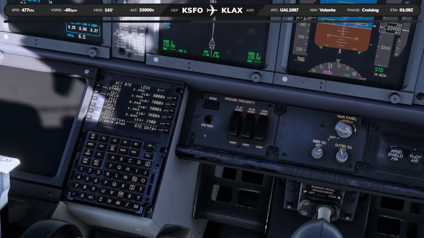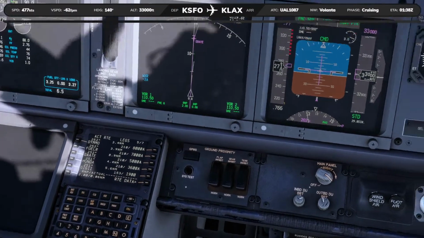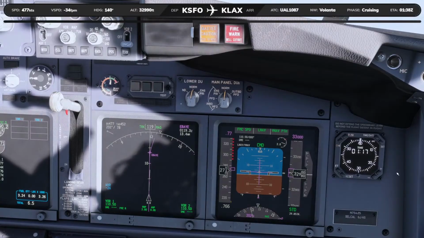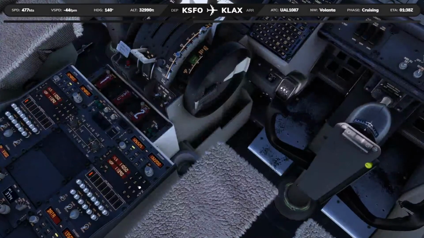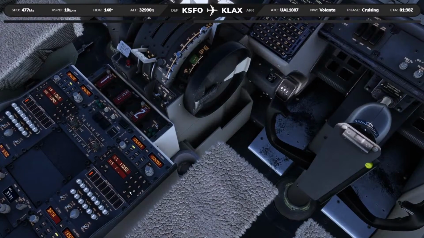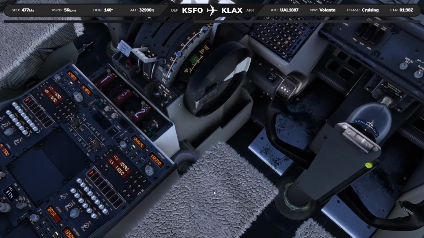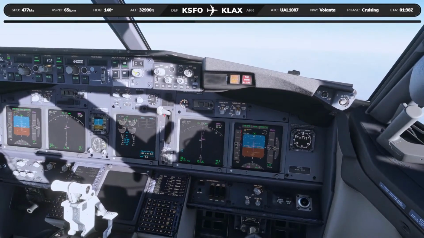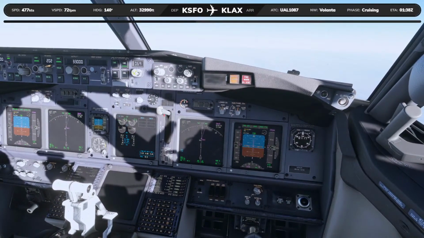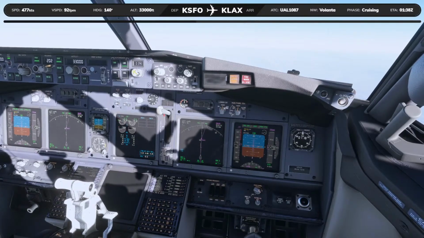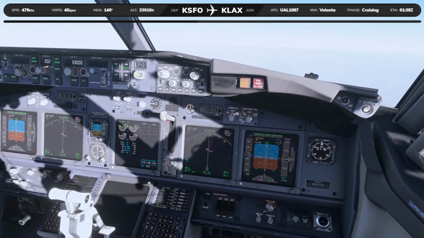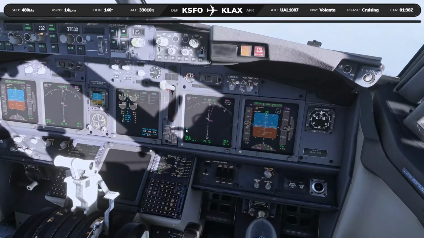Approach briefing. We're going to do the ILS as a backup. The ILS frequency for runway 25 left is 1099. We'll change the mode and put 1099 in there. The approach course is going to be 250. It's actually 251, I should say. 251 in there. We'll go to init.